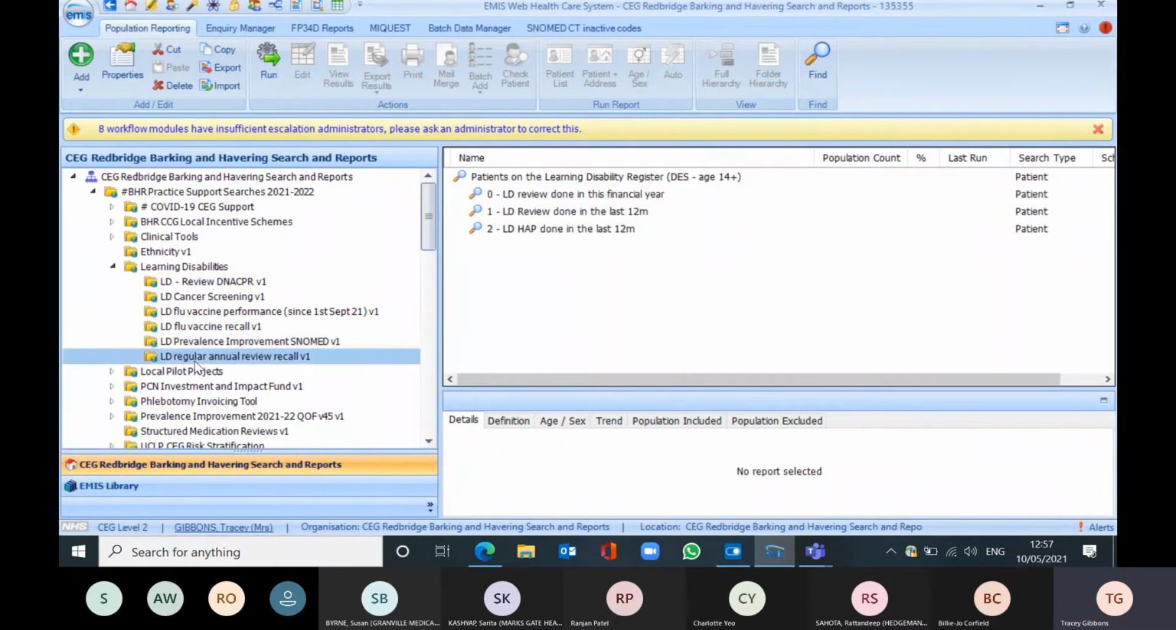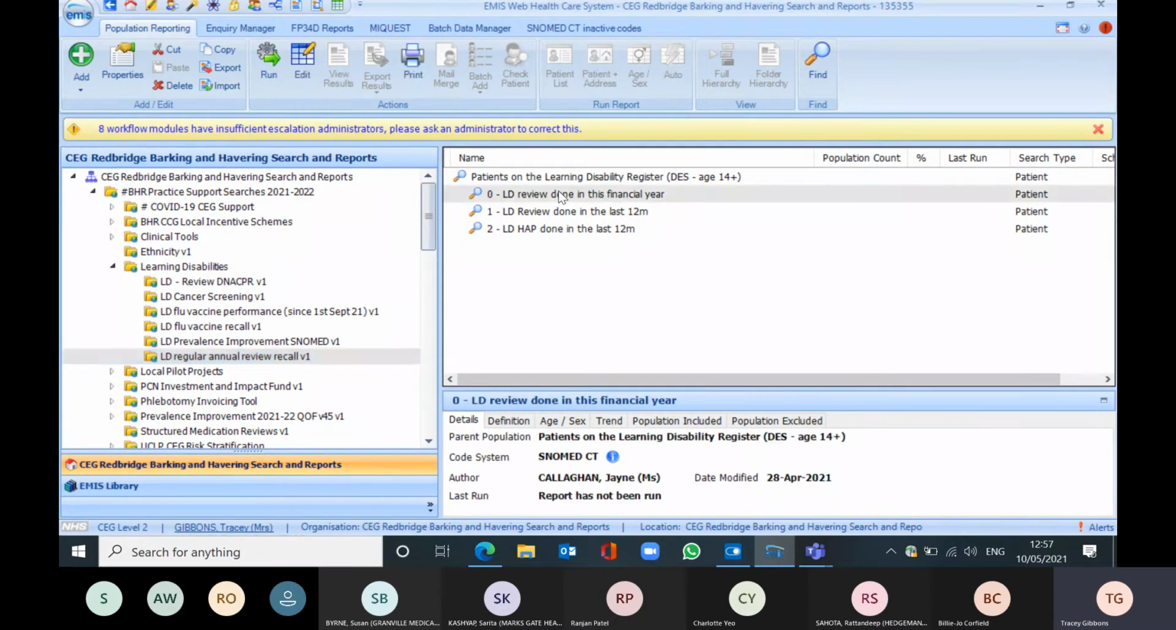And then the last one in the learning disabilities is your regular annual review recall list. So in here, you've got if they've had their learning disability review done in this financial year, if it's been done in the last 12 months, and if they've had the learning disability health action plan done in the last 12 months as well.